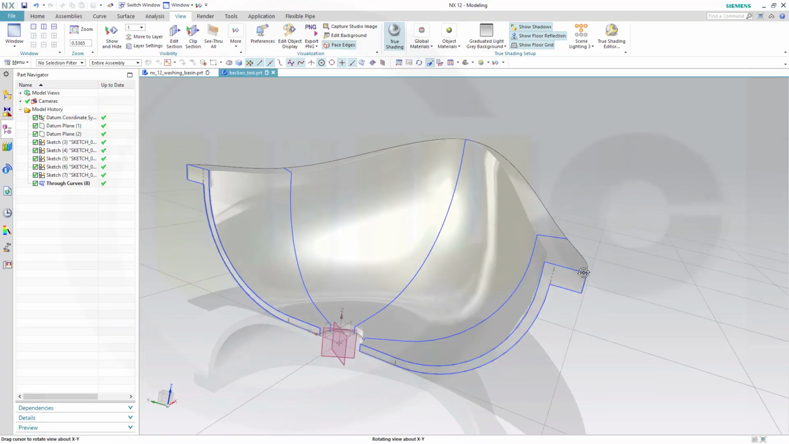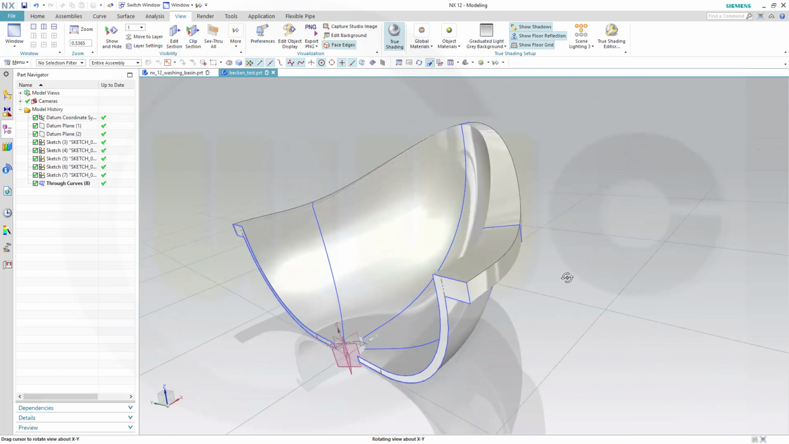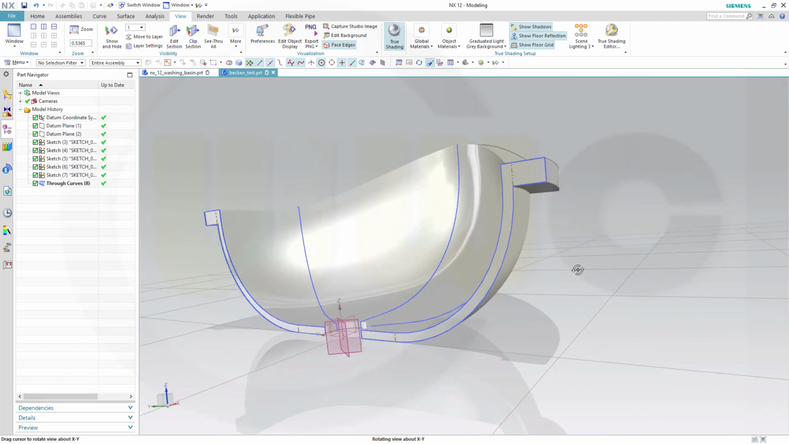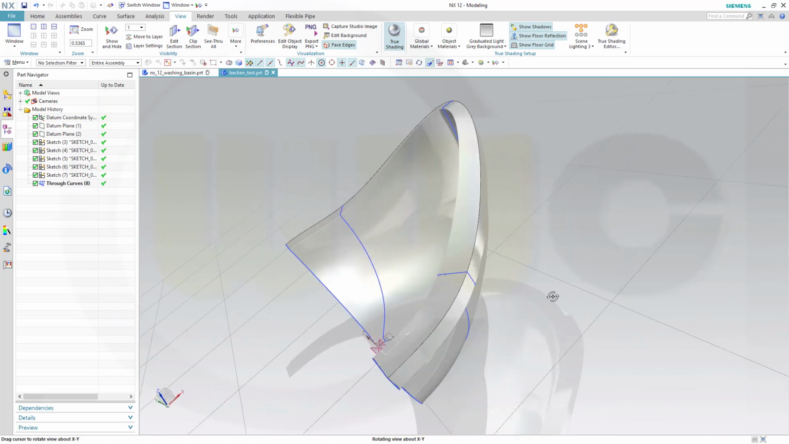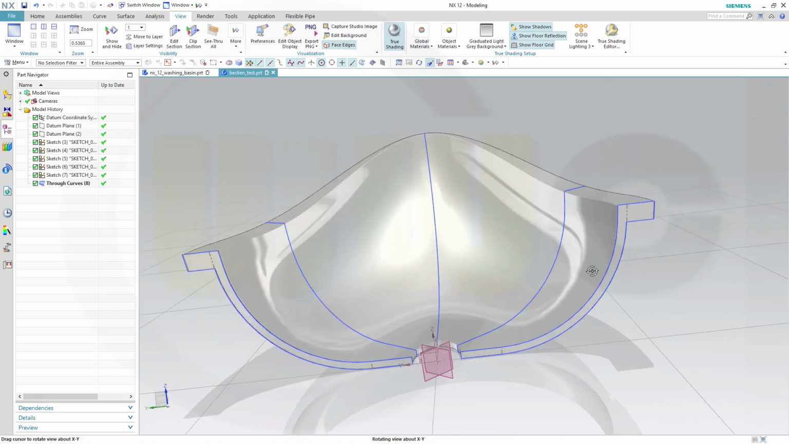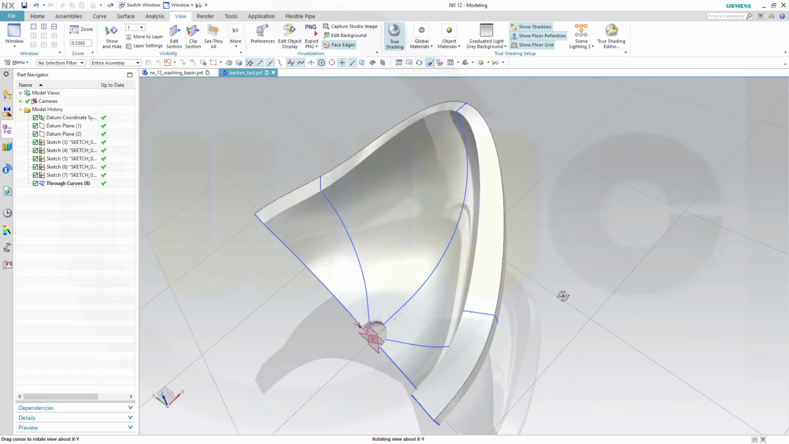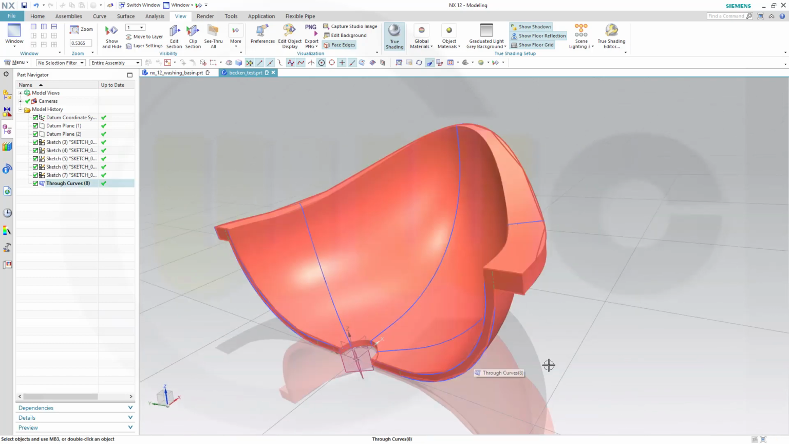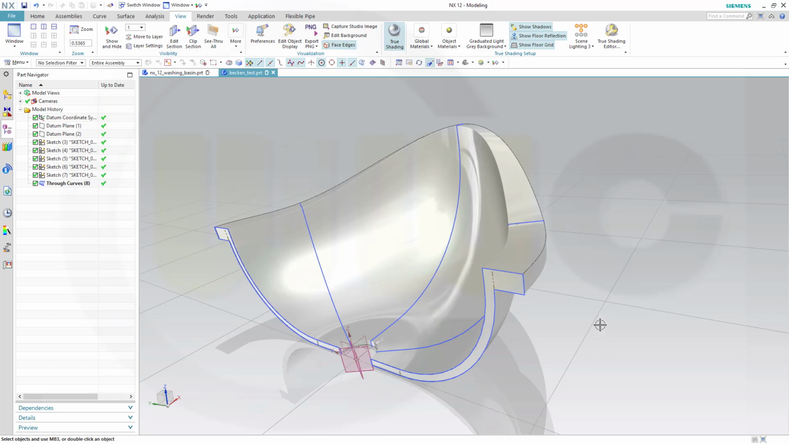Hi, welcome to an NX12 video tutorial. It's sort of a remake. I did this almost 5 years ago, and I want to show you especially how you can copy a sketch and put it onto a plane which is not parallel to the original sketch plane. I want to show you 3 possibilities.